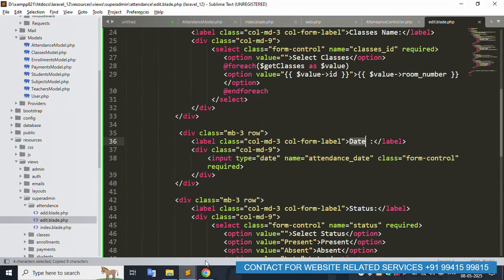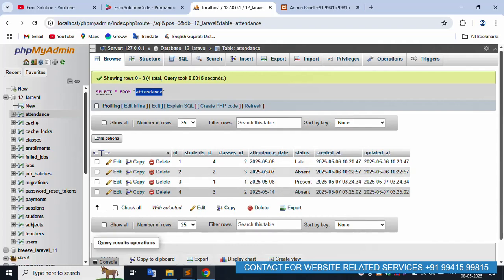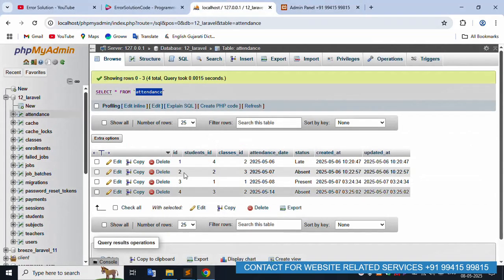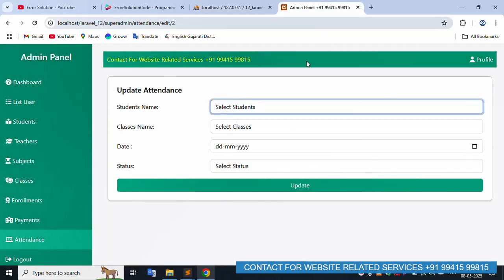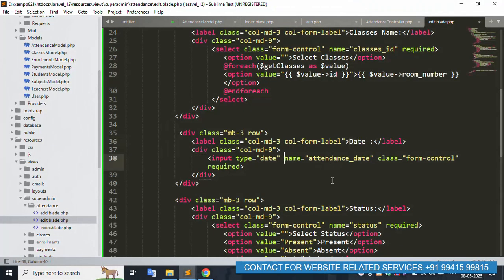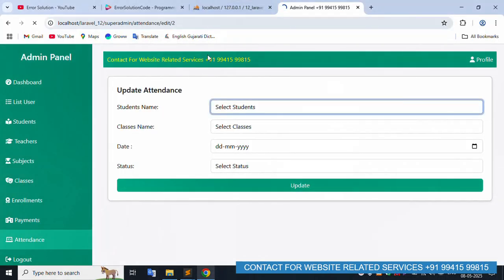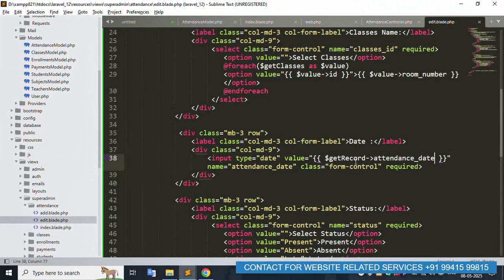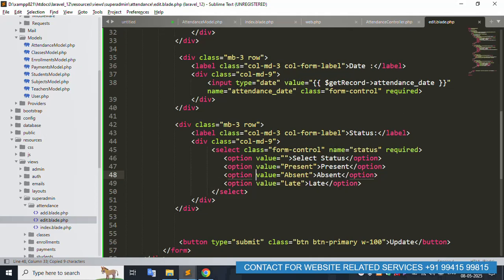First of all, the date is implemented. Select all dates. For number 2 the date is selected, 75 and 205. Let's select the value: $get record, then the attendance date, copy the same name and refresh this page. Successfully shown. Good, it's working. Let's continue the implementation with the get record, step by step.